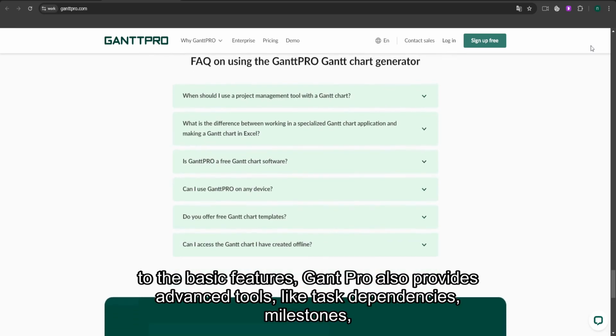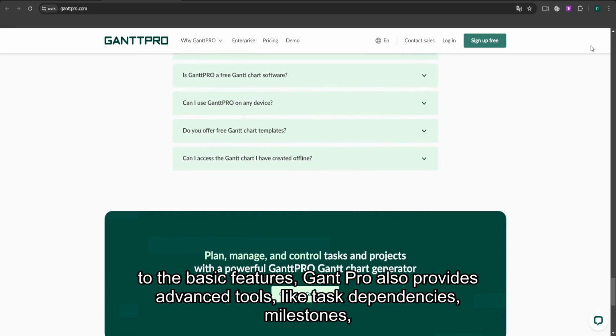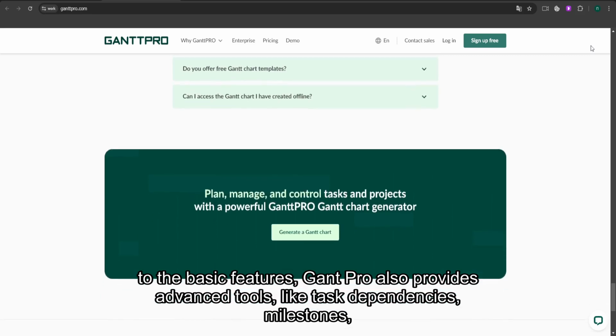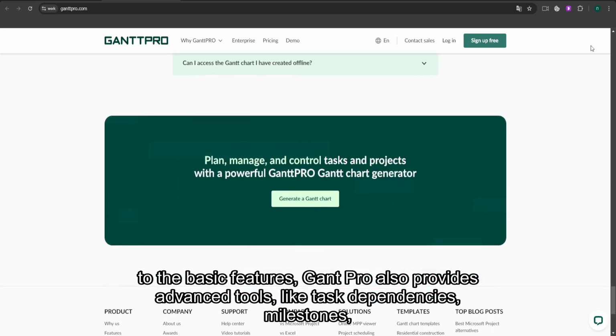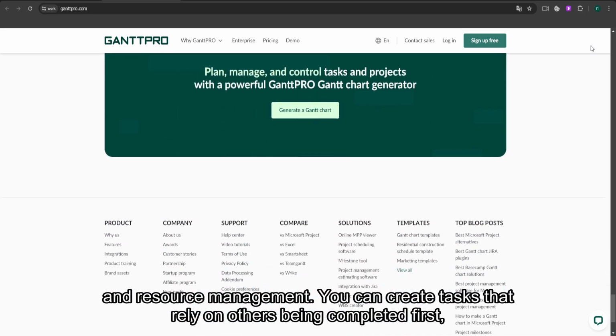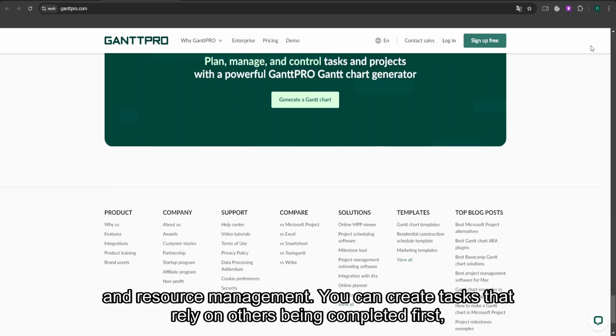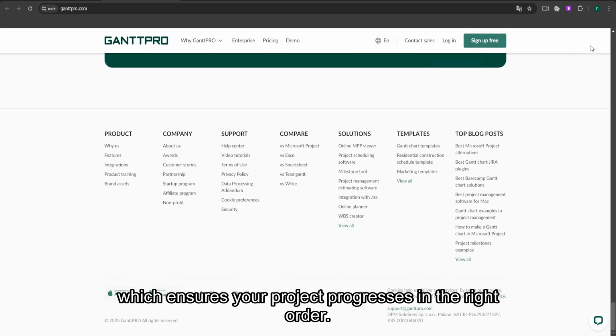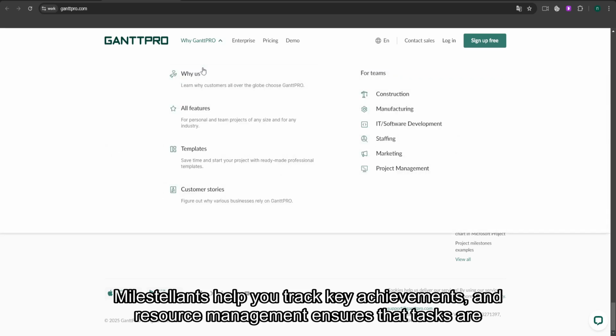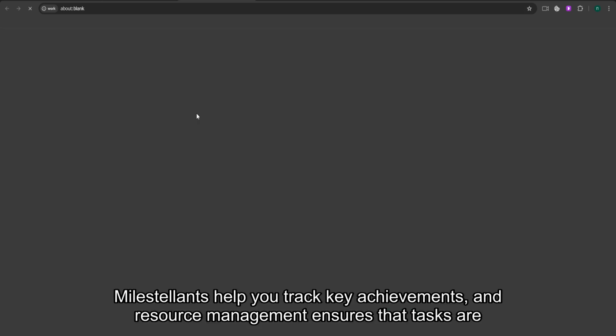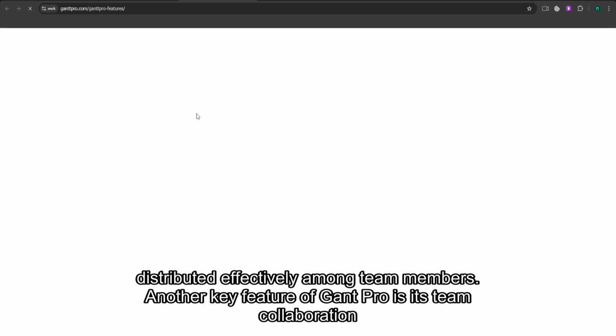In addition to the basic features, GanttPRO also provides advanced tools like task dependencies, milestones, and resource management. You can create tasks that rely on others being completed first, which ensures your project progresses in the right order. Milestones help you track key achievements, and resource management ensures that tasks are distributed effectively among team members.